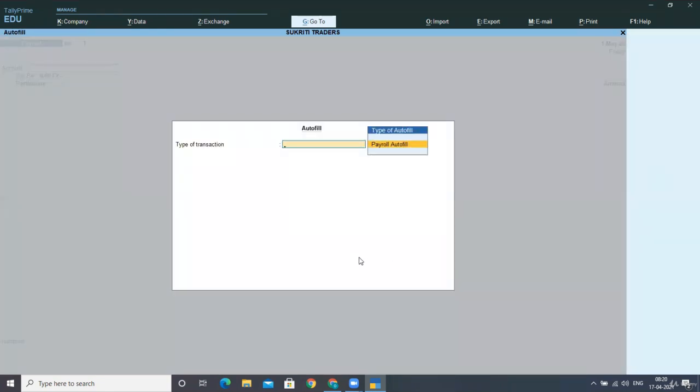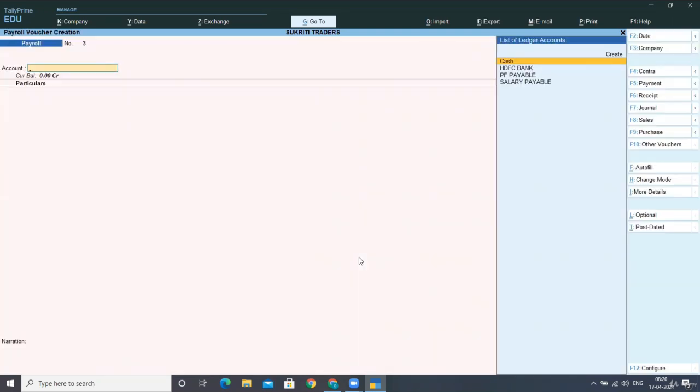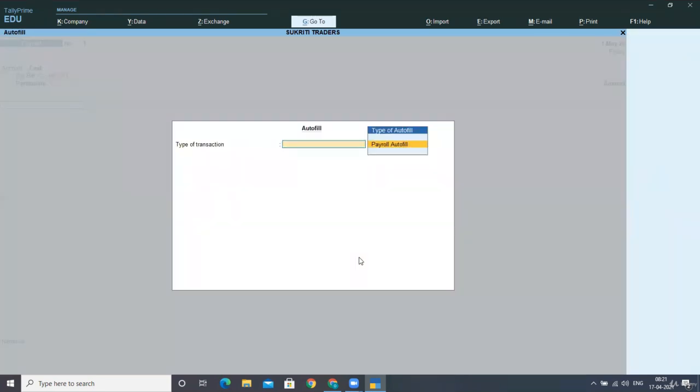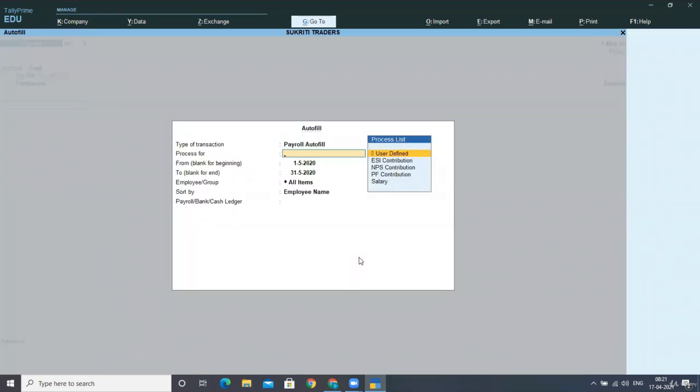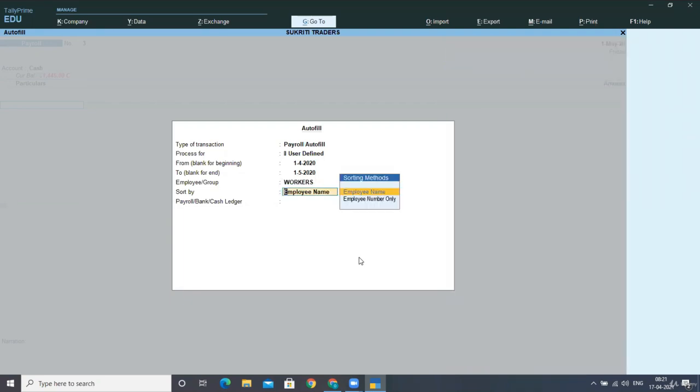For this, we have to use the payroll voucher in the same way we did in the previous entry. So here you have to select the cash. Now you have to take the payroll autofill option. Here you have to select the user defined option, mark it as user defined. You have to specify the period, that is 1st April to 1st May. Now in the employees group, you have to select workers, and then you are paying in cash.